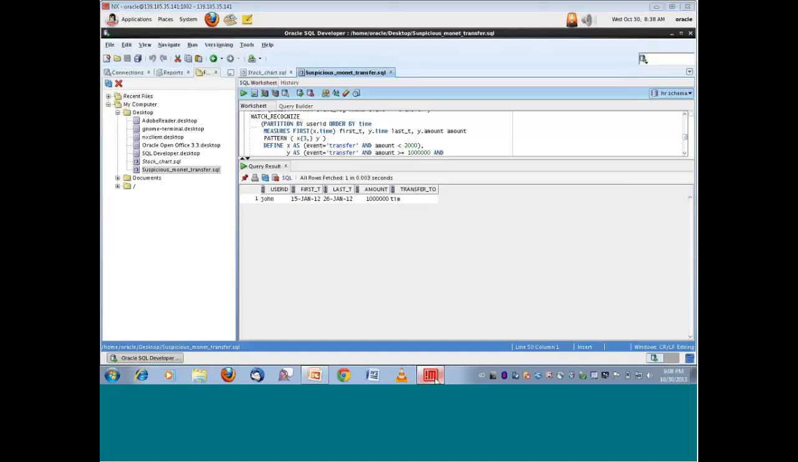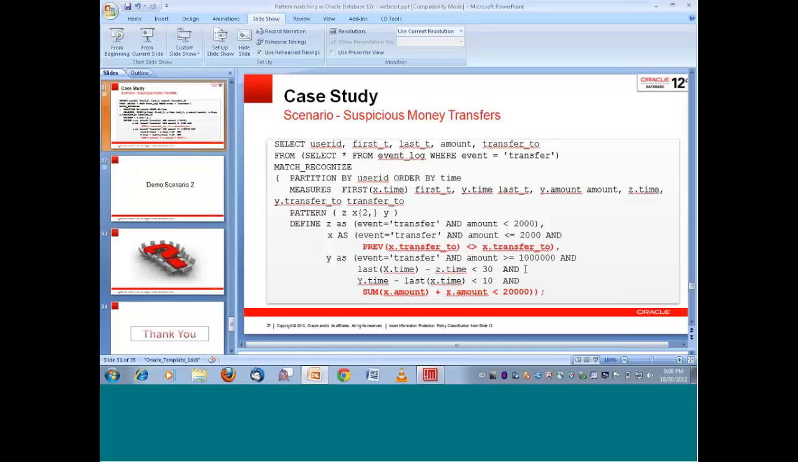So this is how pattern matching can be applied to financial transactions or to stock charts. It can also be applied to sessions. You can also trace call information. As long as you can consolidate the information in the form of a table, you can use the select statement with the match recognize clause, through which you can perform pattern matching.